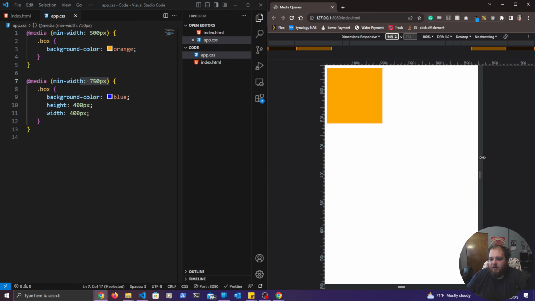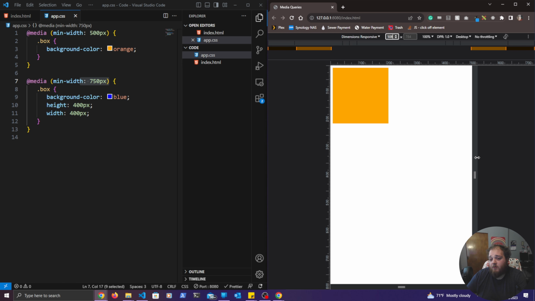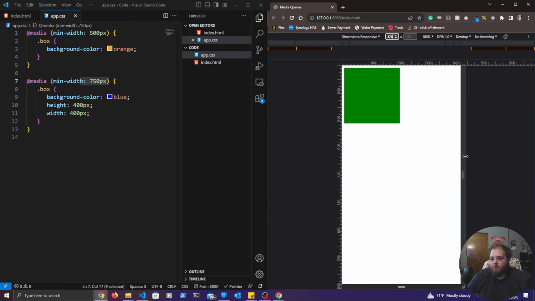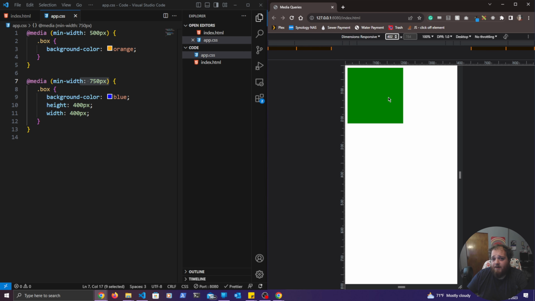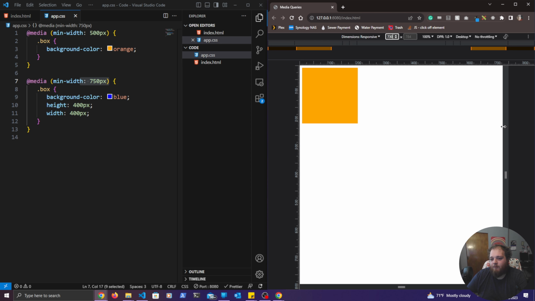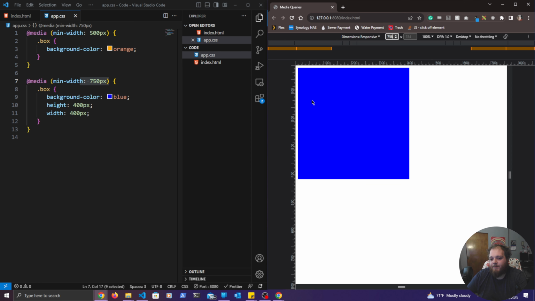Once we go below 500 pixels, it's going to be orange, and it's going to be 200 by 200 pixels. And then whenever we get below 500 pixels, it's going to change it back to green. So whenever we go above that 750 pixel mark, it's going to change that color to blue, and it's going to change the height and the width to 400 pixels rather than 200 pixels.